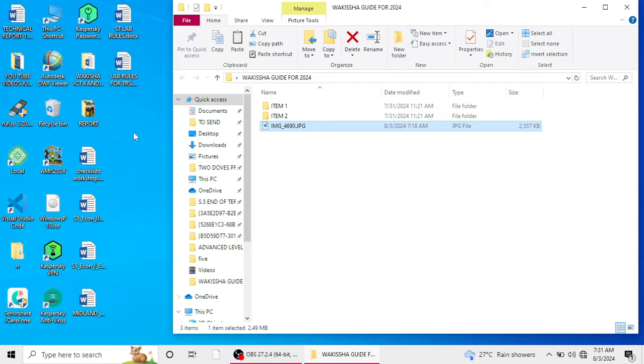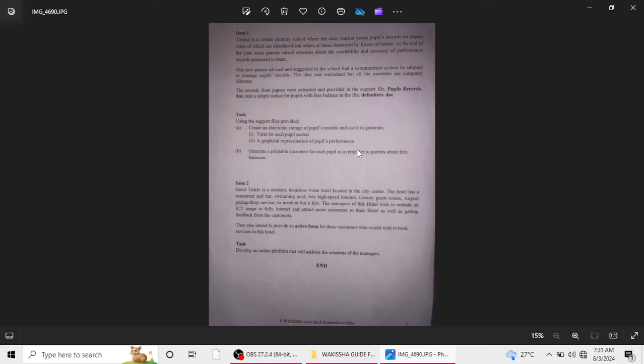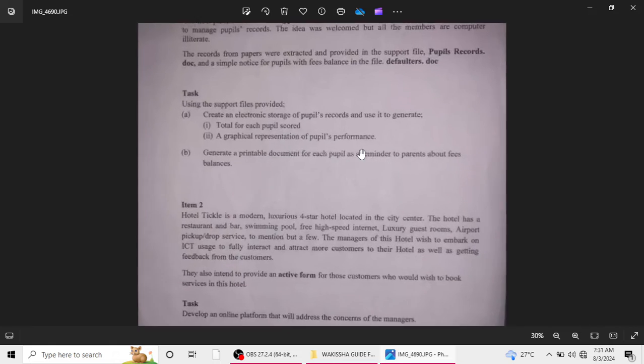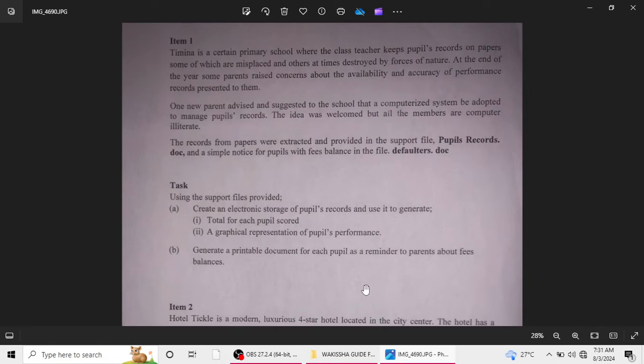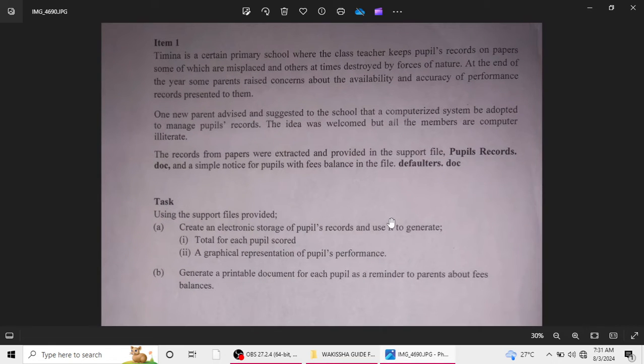In this video, I'm going to show how this Wakissha item 1, 2024 was supposed to be done. So it is Wakissha item 1 ICT 2024, this number here. I'll first do this number, then in the following videos I'll do the second item of that exam. Now this was the first item in the examination.